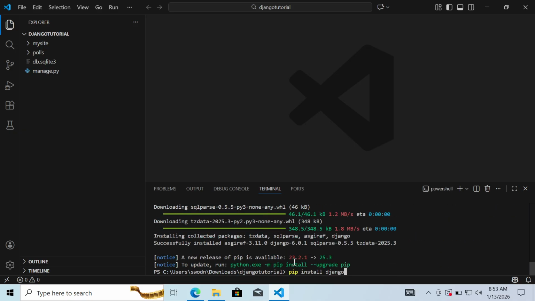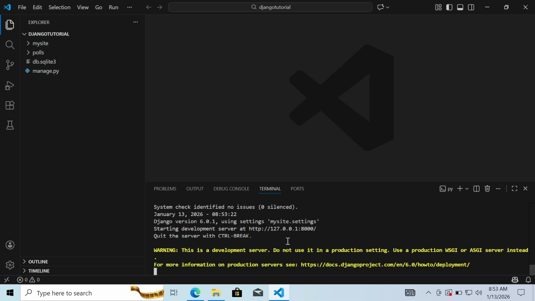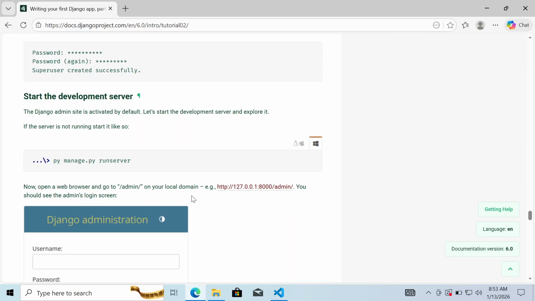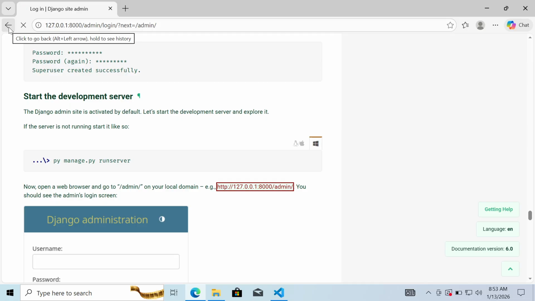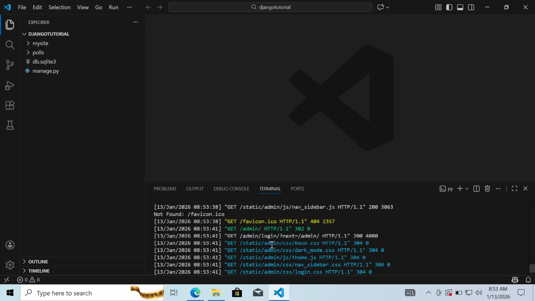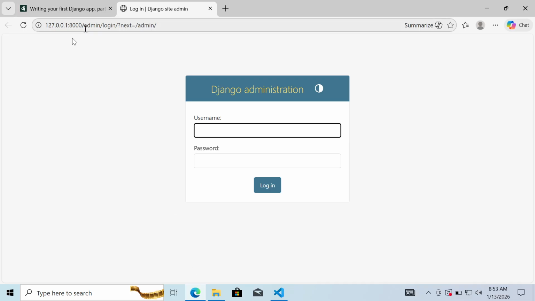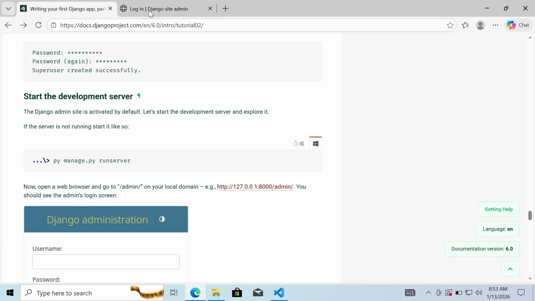Alright, there it is. Now let's run the server, python manage.py runserver. There we go. Alright, so the server is just a development server, not using production settings. Use a production WSGI or ASGI server instead. Okay. And go to this. No, don't go right now. Okay, it is loading. Alright, so this is the same thing as this. You see this? Port 8000, and this is the IP address. I just had to type /admin, but it already did that.